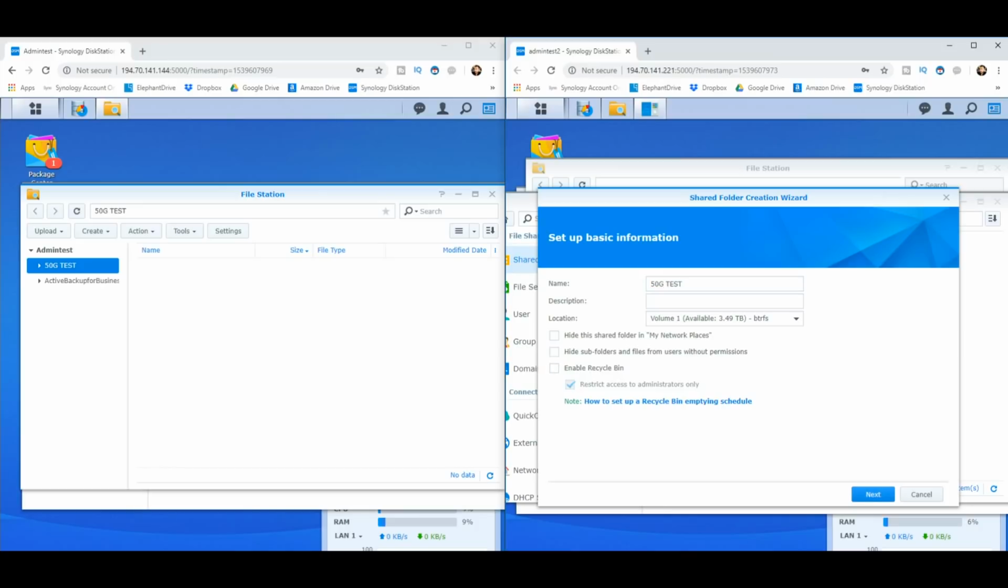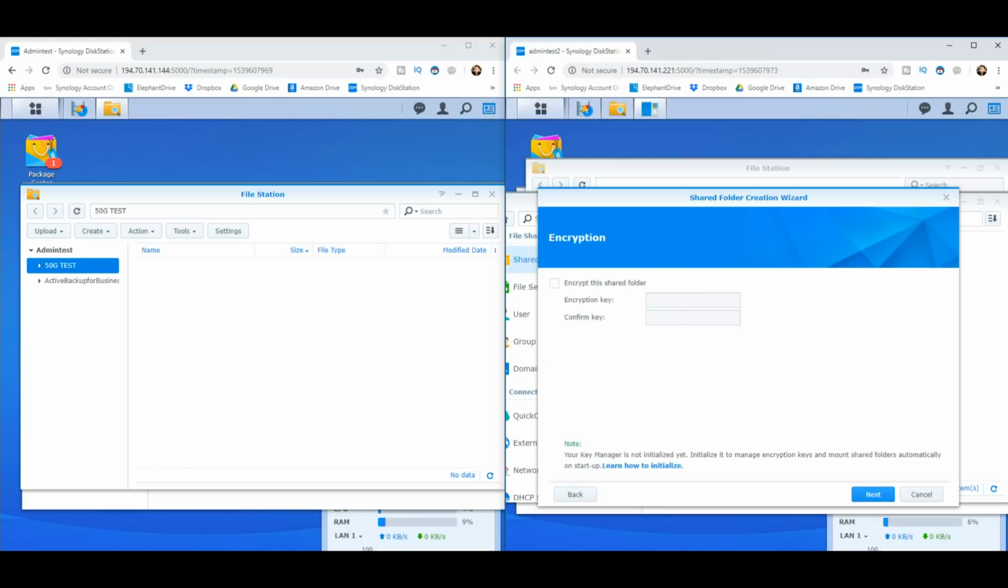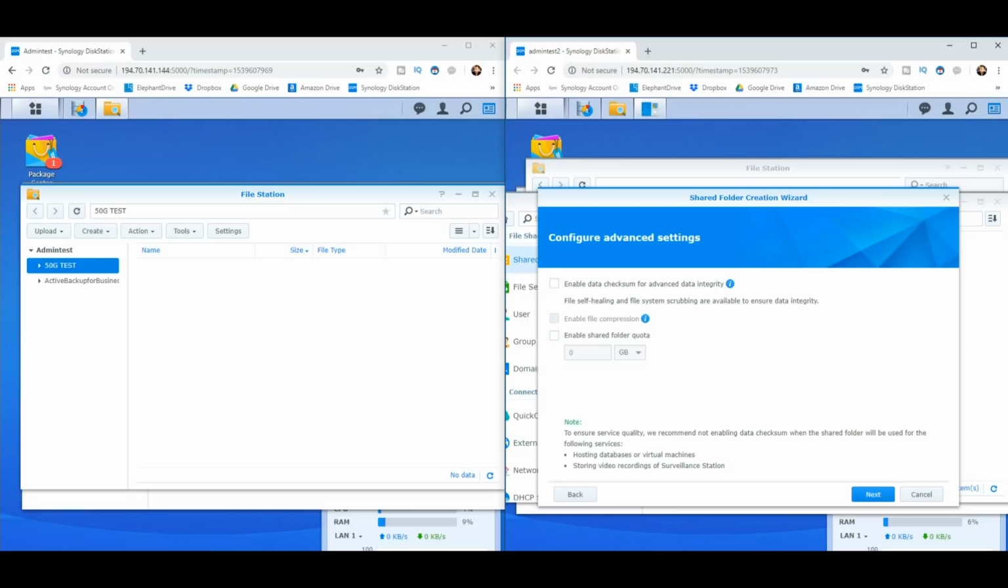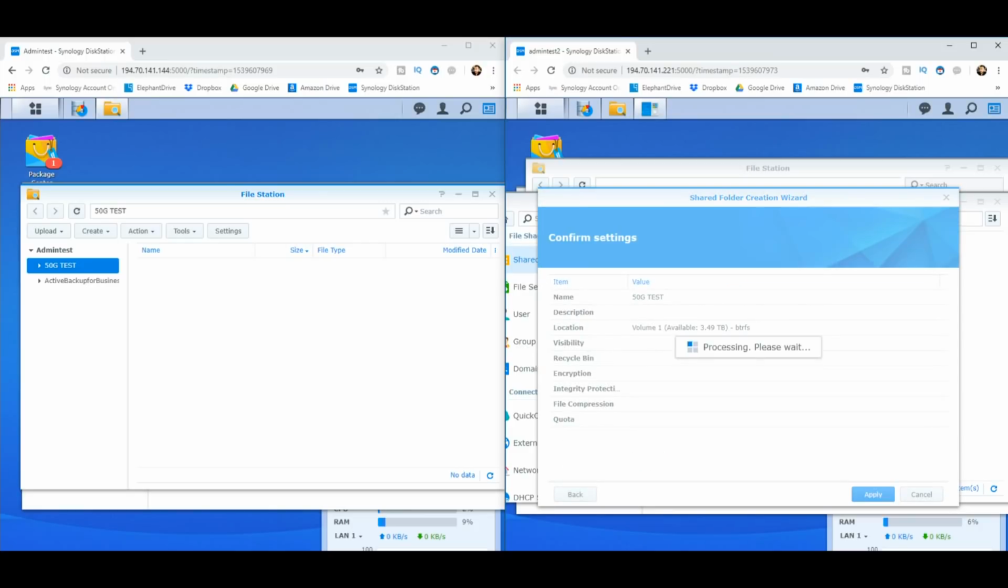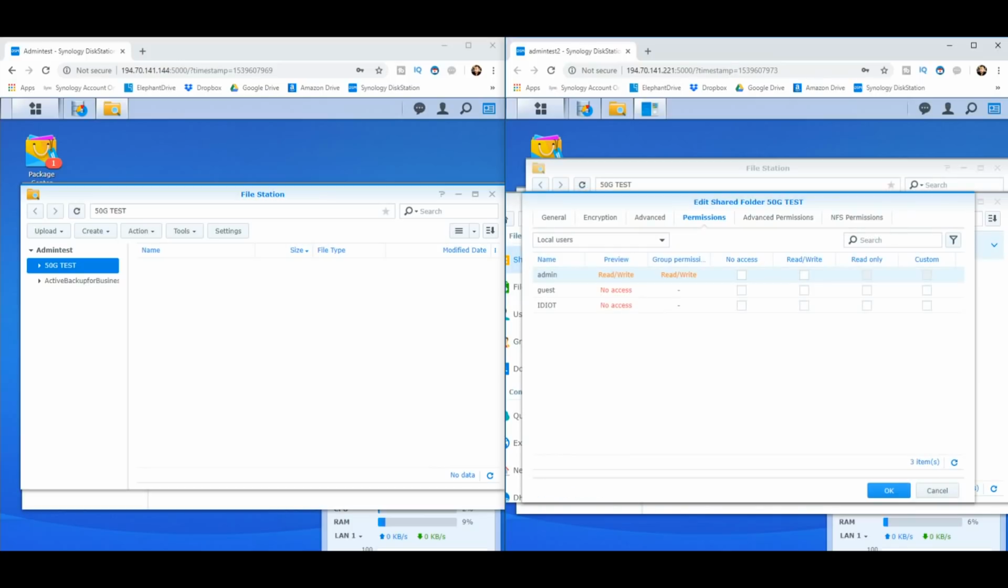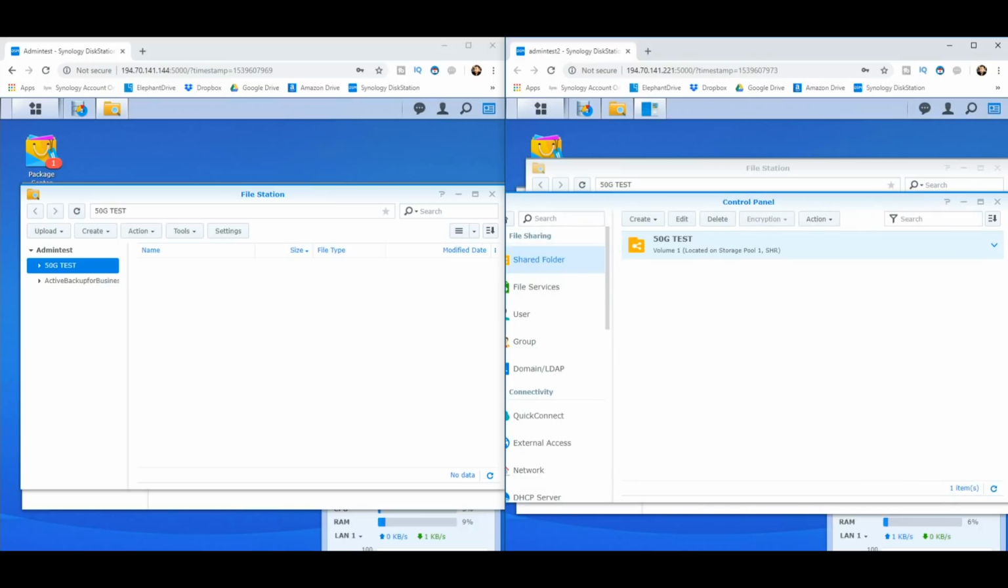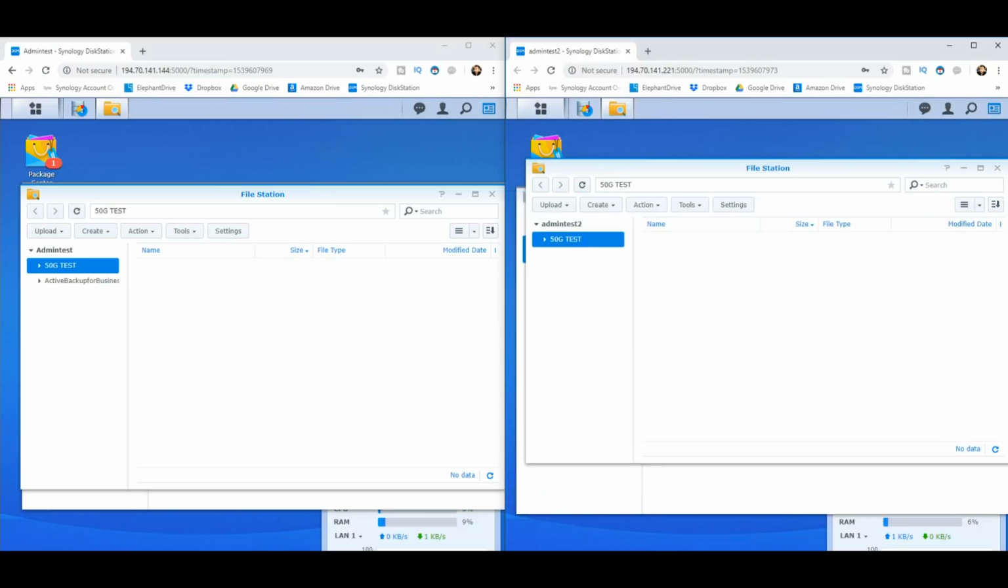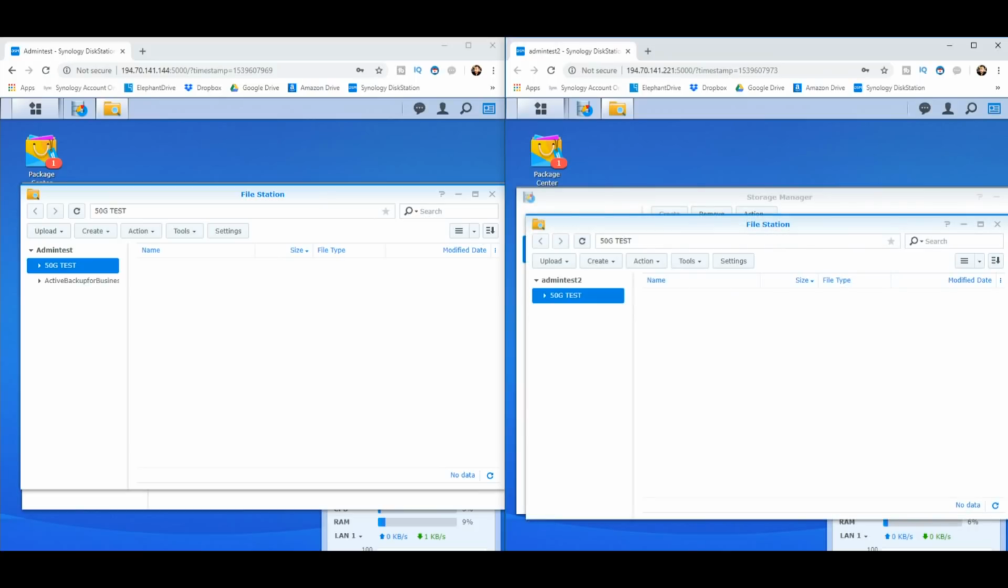It will disable the recycle bin, probably won't need that. We won't bother encrypting it. We could do a test later on to show encryption versus non-encryption, but that's a test for another day. And now we're going to create the shared folder. We're going to give all users access just to make it nice and straightforward. And there is our shared folder. So remove that. And there's our 50 GB test.